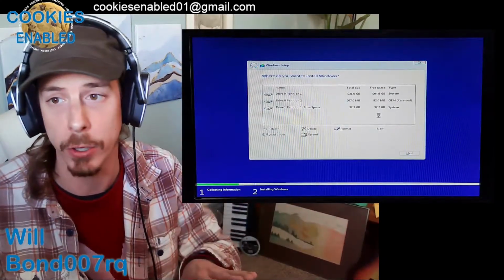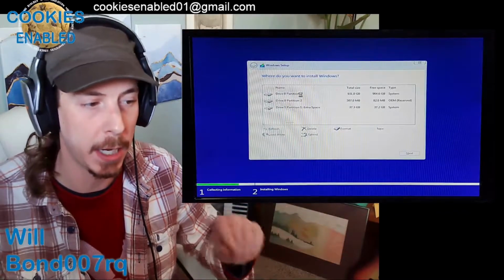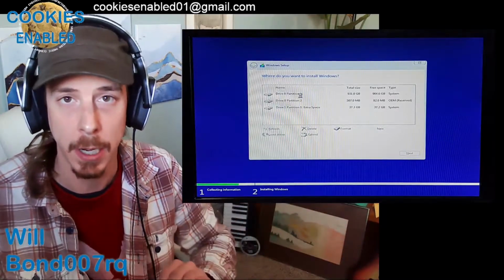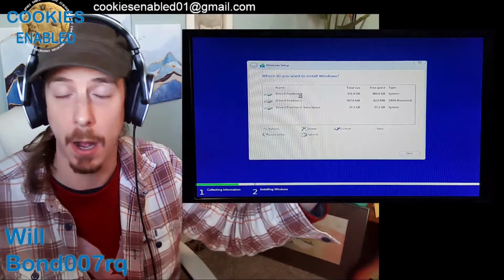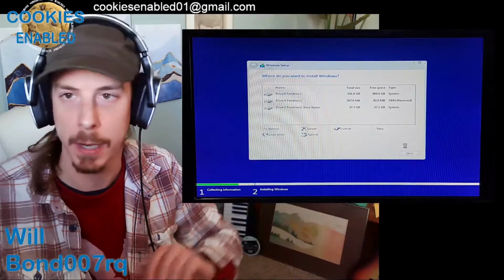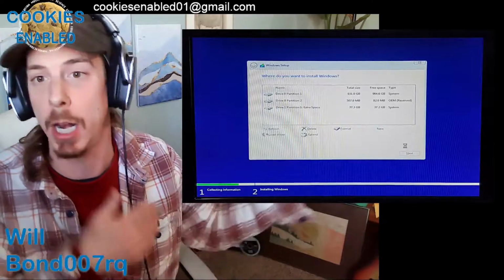It's going to show you all your partitions. You're going to delete each one of these by selecting each partition and then clicking delete. And then once you have nothing but one drive listed and it says unallocated, then you're going to click next and let Windows do the rest. That is the easiest way to do it, and literally you can just get up and walk away.